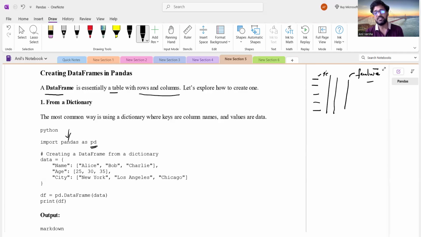You know what a dictionary is? Just like in Python, you'll be able to create dictionaries in which there is a key and a value. Now, the data frame can directly be created by using a dictionary. How? I have created data. This is the dictionary. Data is not a data frame, rather a dictionary. What I'm creating here: name, age, and city. In the name column, there is Alice, Bob, and Charlie. In the age column, there is 25, 30, 35. And in the city column, there is New York, Los Angeles, and Chicago. These are the features. These are the values.